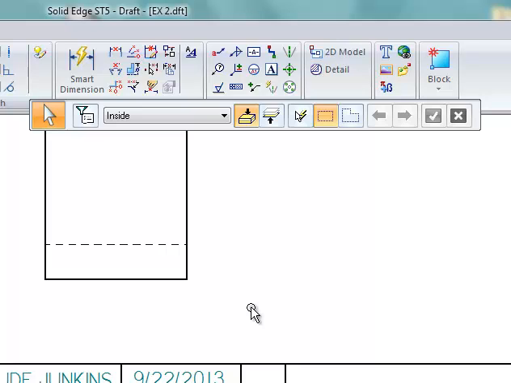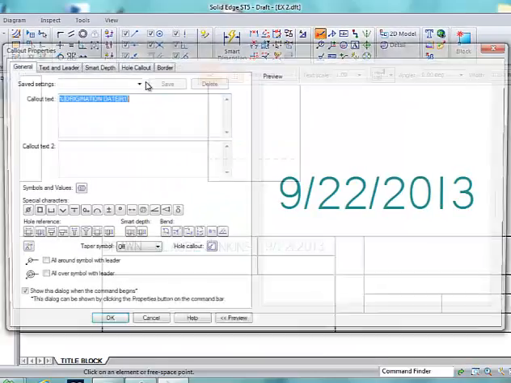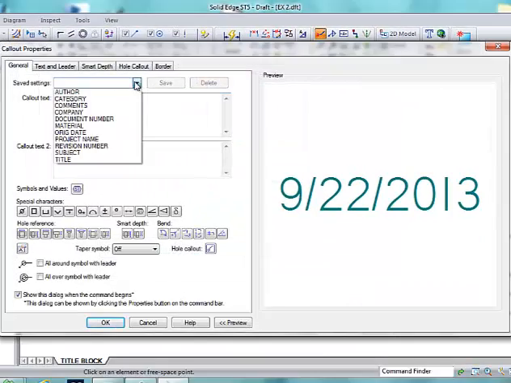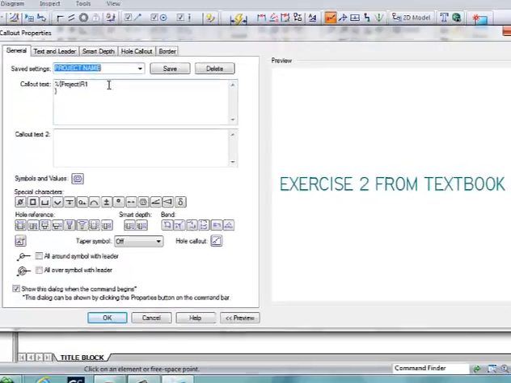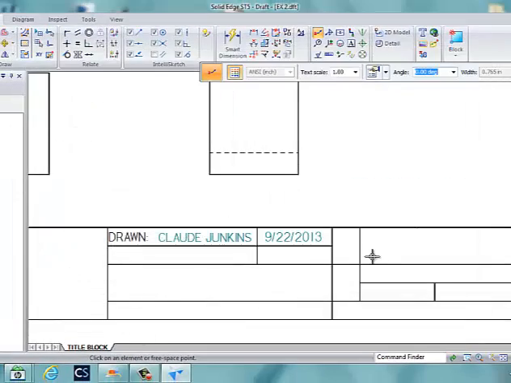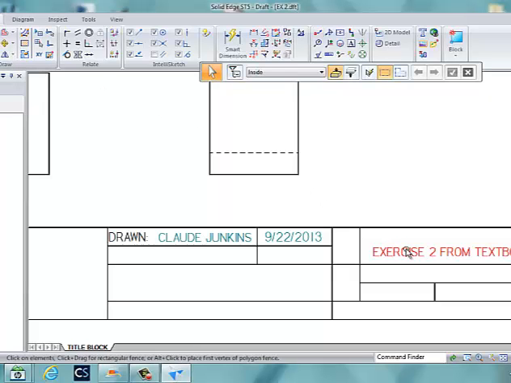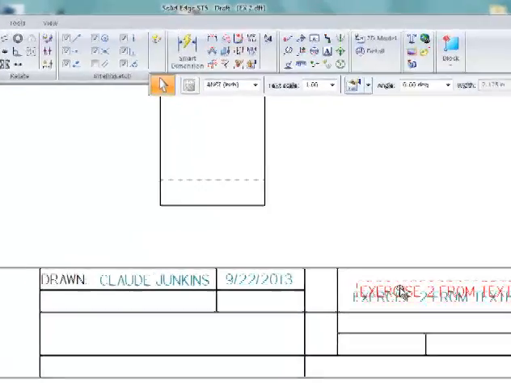We've got a part name over here that we're going to put into this block. So again, we'll go to our callout. We come up here. Our project name should be right here, Exercise 2 from textbook. And it's %, bracket, project, bar, reference 1. Hit OK, and then I can just place that right here. And once it's in place, I can just select it. I got to hit escape first, otherwise it's going to place it again. And then we can just center it right here.